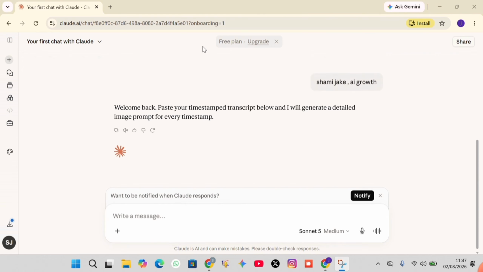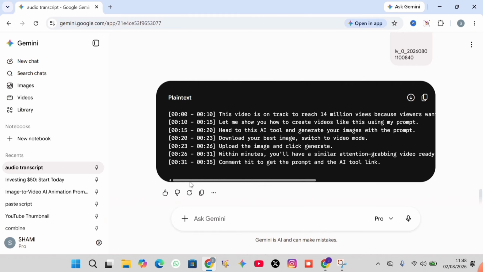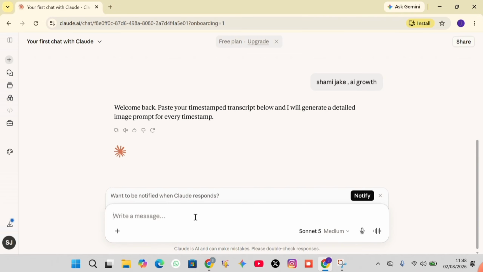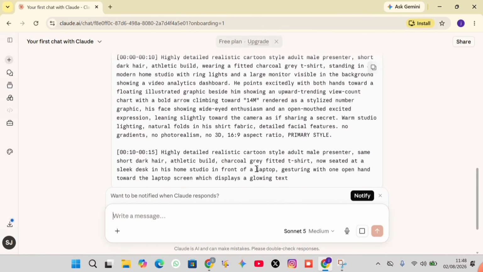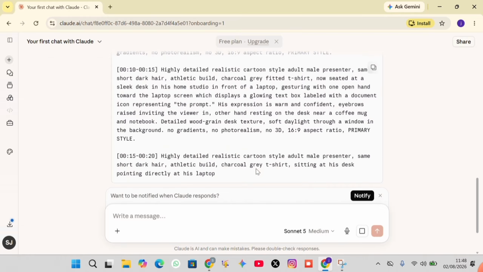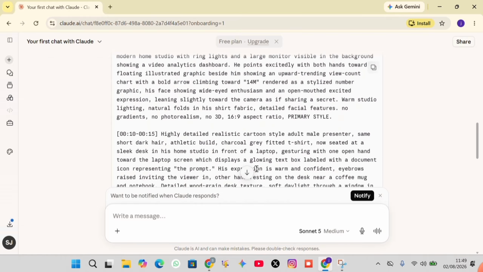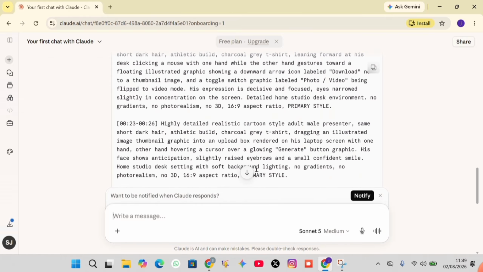After this, Claude AI will ask you to paste here your timestamped transcript. In recent videos, I showed you how to create a timestamped transcript using Google Gemini. Then copy your timestamped transcript from Google Gemini, paste it into Claude AI, then hit send. In a few seconds, Claude AI will start generating image prompts to use to create those visuals.